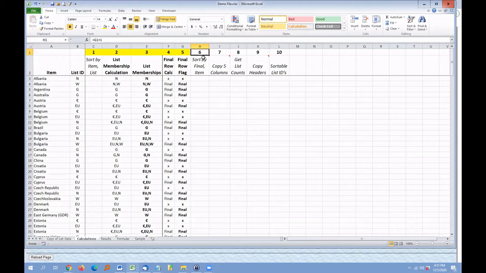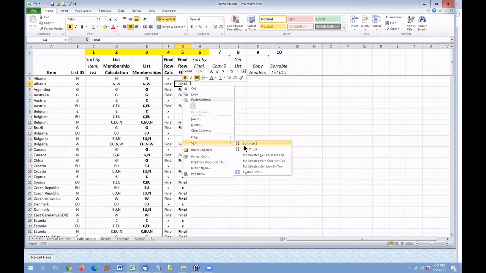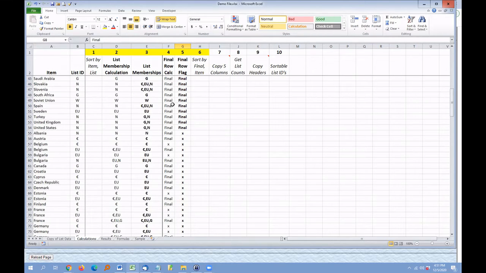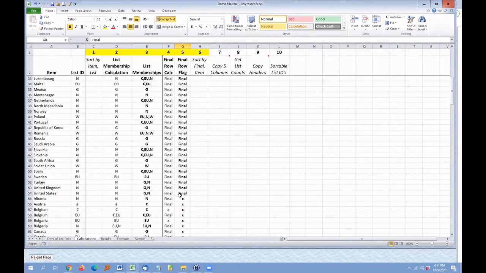Let's take a look at our next step. We're getting close to being done. This is a sort. We sort by final. That's this column here, followed by item. Again, we're already sorted by item, so we need to sort by this column here. Click sort, sort A to Z. And now we've got the results we want down to this row.